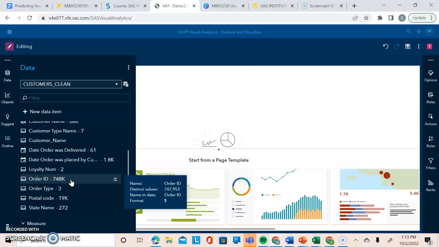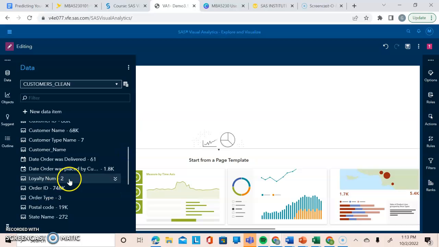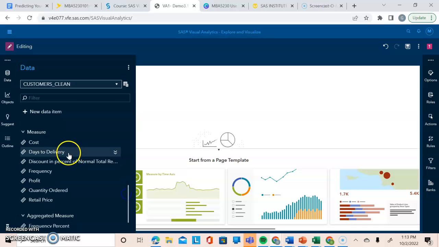Then it asks us to verify that the new column created in SAS Data Studio, loyalty number, appears in the category group. So loyalty number is present. Now we're asked to look at the measures group and verify that both days to delivery and profit appear. So days to delivery and profit are under measures.